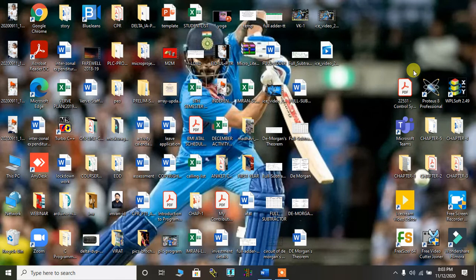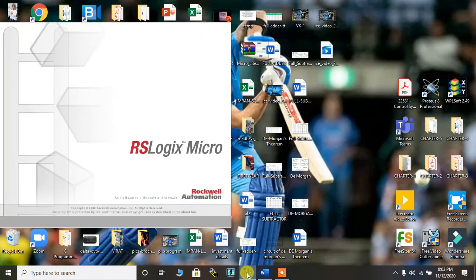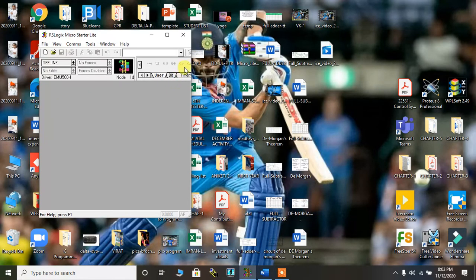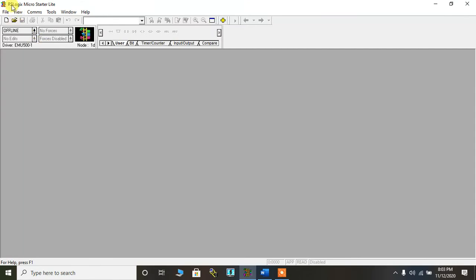So without wasting much of our time, we will quickly start first with the ladder diagram, which is already loaded in the computer. So I'll start the software where the ladder diagram is loaded. I'll click to open that. The software is here at the taskbar at the bottom. So I've clicked to open it. The name of the software is RSLogix MicroStarter Lite.